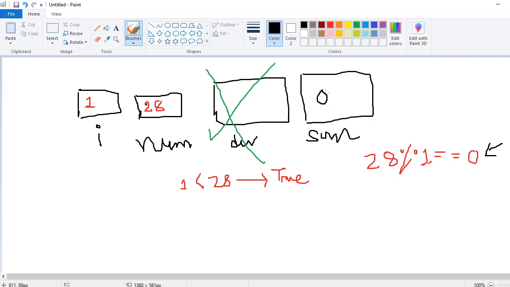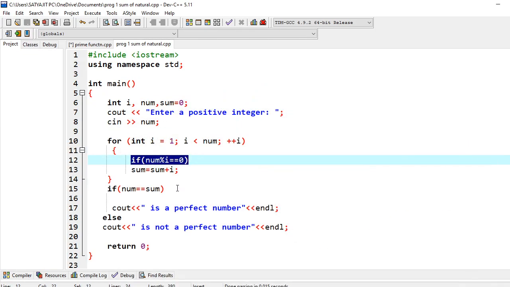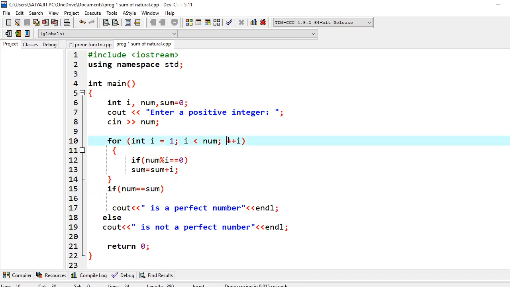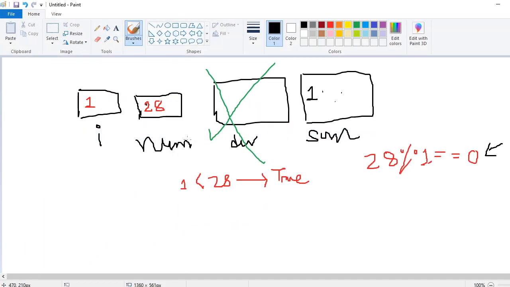That means the previous value of sum was 0. Now, I have added 1 to it. So, the current value of sum gets incremented to sum equal to sum plus I. That means 1. Okay, now again it goes I plus plus. I becomes 2. The current value of I becomes 2.